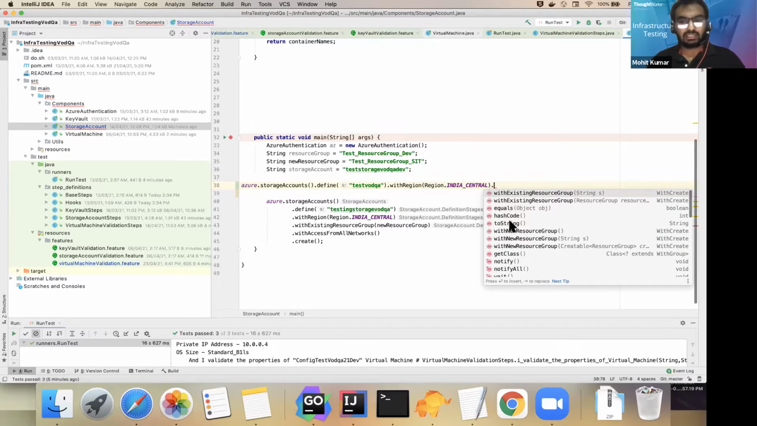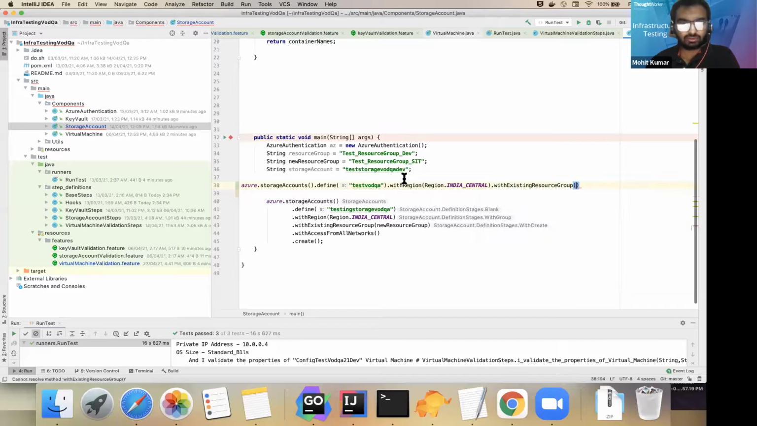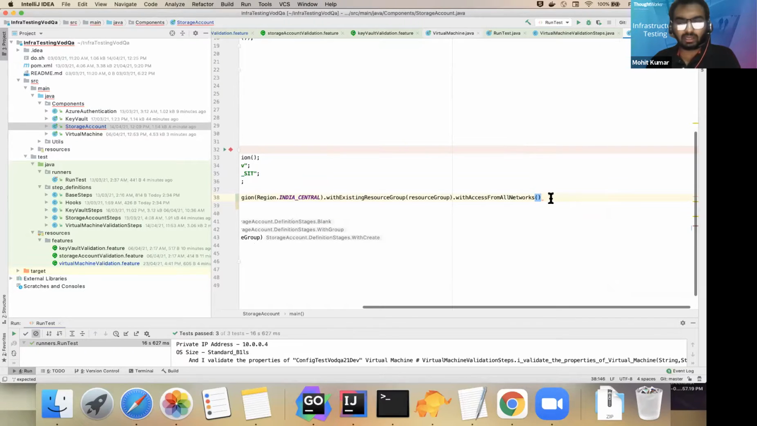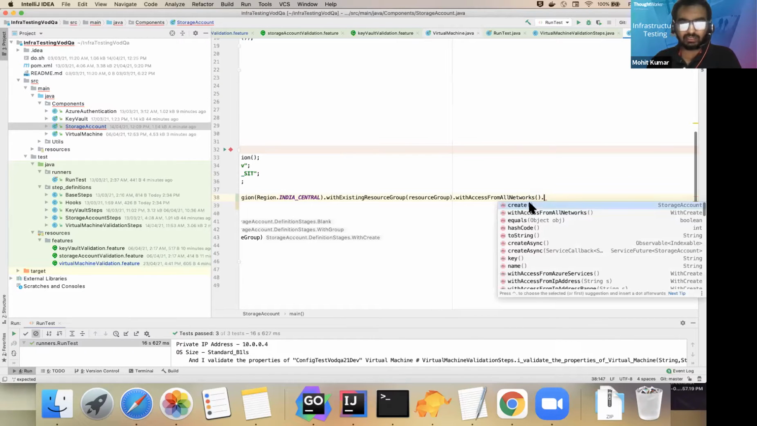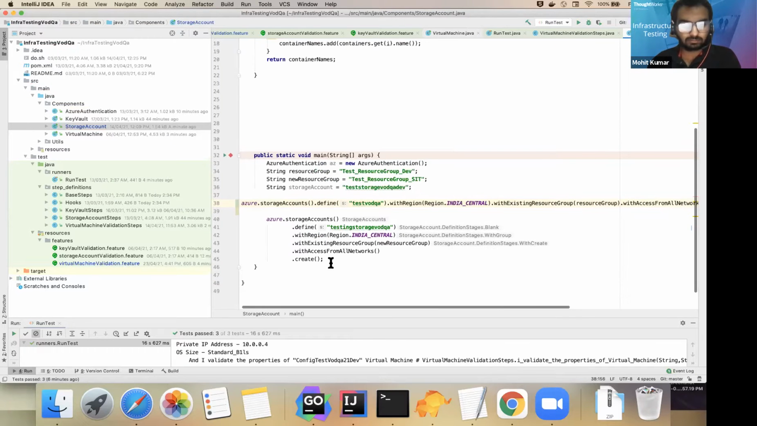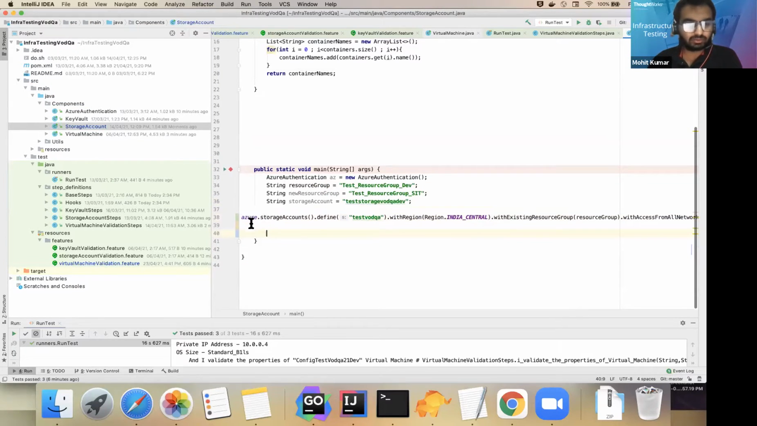Going into it, it would ask you if you want to create the storage account with the existing resource group or you want to create a new one. Here I am using the existing resource group, providing the resource group name here, and then with access from all networks, or I could just create it directly. Just remove this code and then we'll run this.